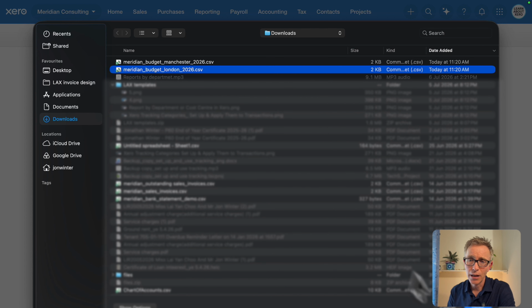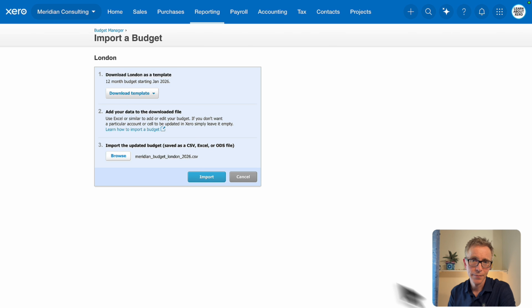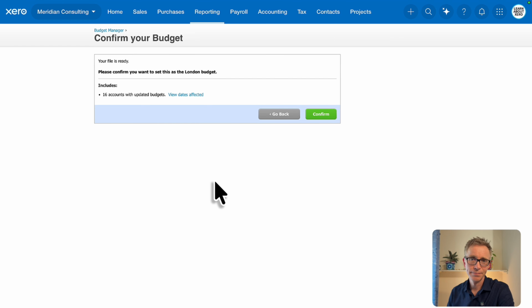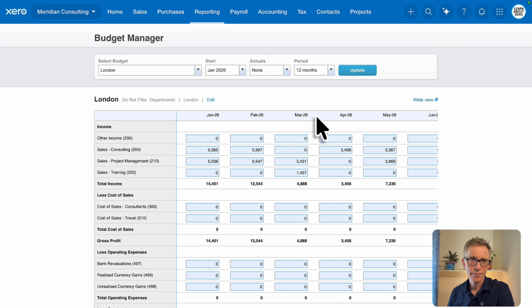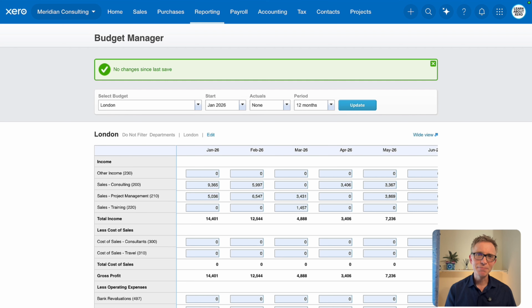So here's my London budget, and import. And confirm. And great, that's my London budget in, and I'm going to do exactly the same thing for my Manchester office. Oh, before I do that, just click Save. Make sure you've saved your budget. I always click Save.